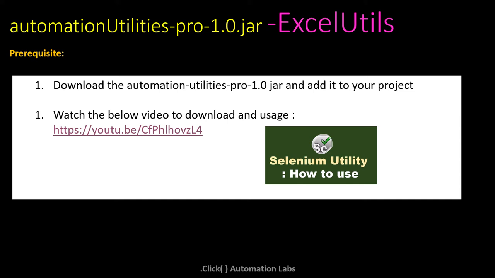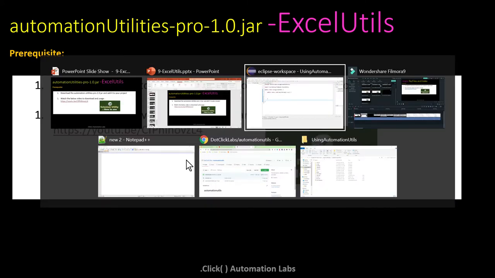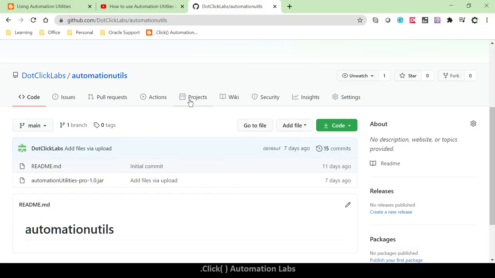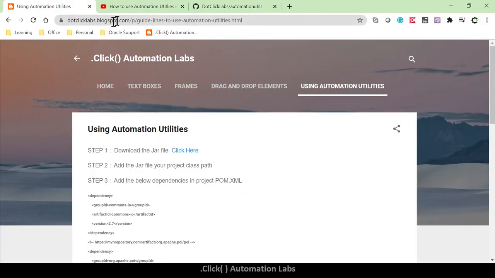Before going further, I would like to explain where you can download the jar file. This is a prerequisite. Before you want to use Excel utilities, you need to make sure you have downloaded this jar file and added it to your class path. For detailed instructions, you can watch this video, or I can show you a few of the resources where you can download the jar file. Either you can go through my blog, clicklabs.blogspot.com, the guidelines to use automation utilities page, or you can search with this in Google.